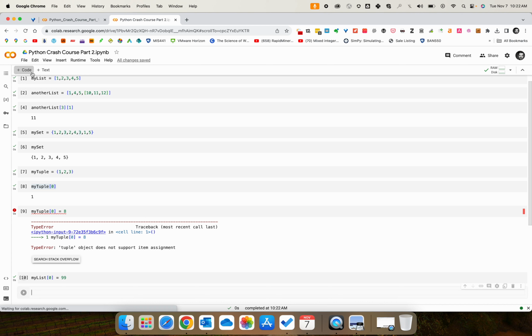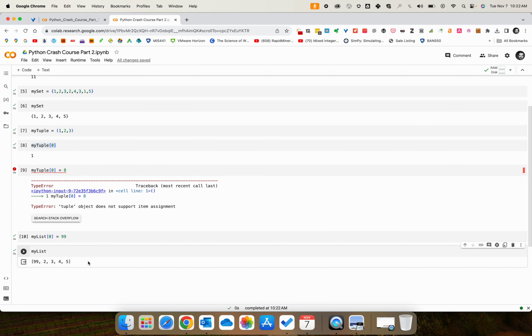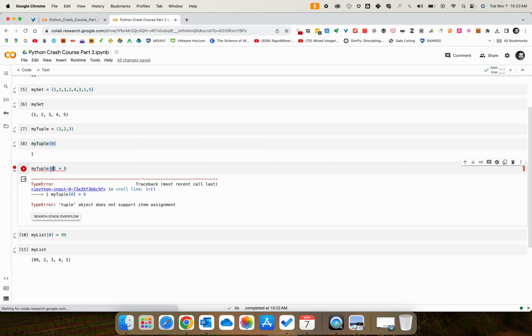It's going to be updated. You can have a look at my list here, but you cannot change the tuple values at all. Tuple values are constant. They will never change. Okay, you may be asking, why do we need tuples? There will be some scenarios or situations in which you don't want the end user to change anything inside the tuple. That's why you're going to use a tuple.